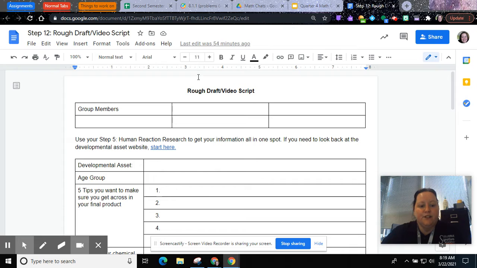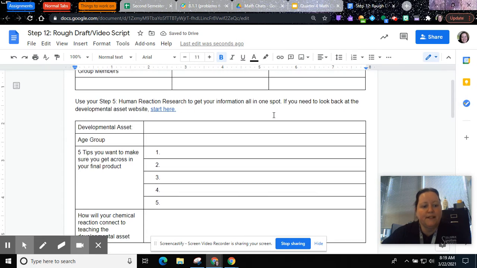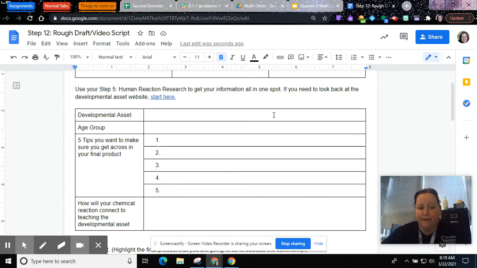So here is your step 12. Type your group members here. Most groups only have 4, so you can skip the 5th box. And then this is very important. You have already done most of the stuff on this page. This is just a page to ground yourself, make sure you know where you're at and where you're heading for the end of this project.